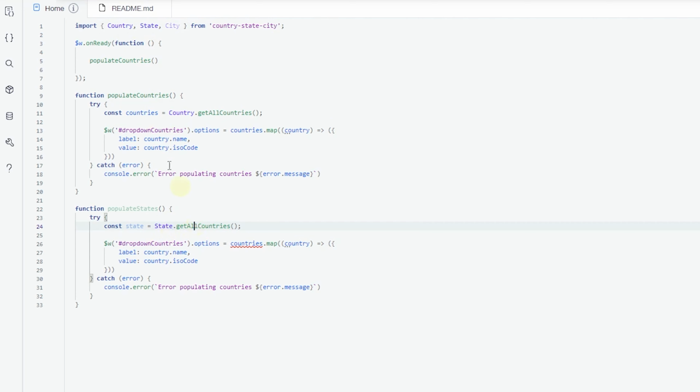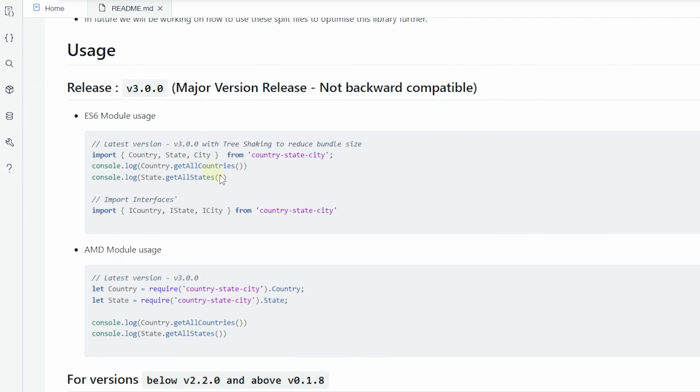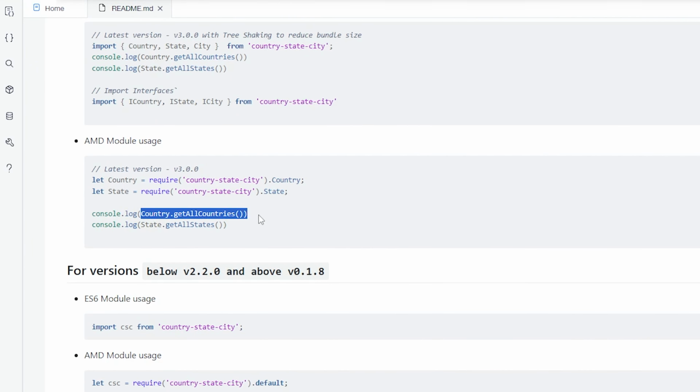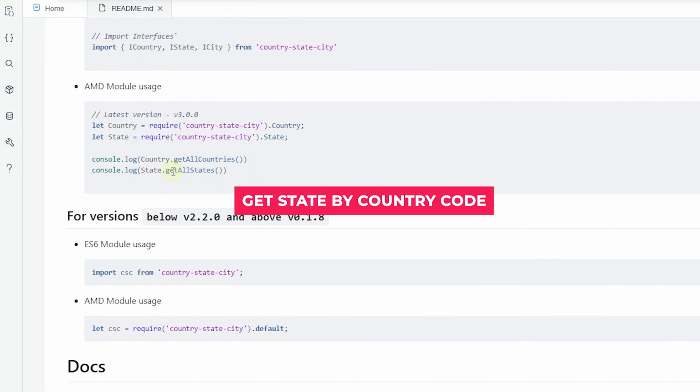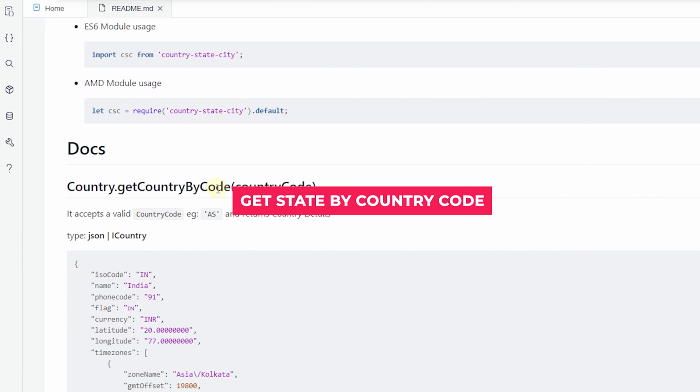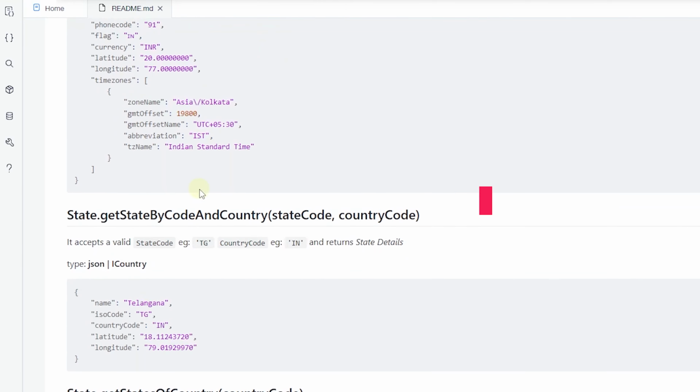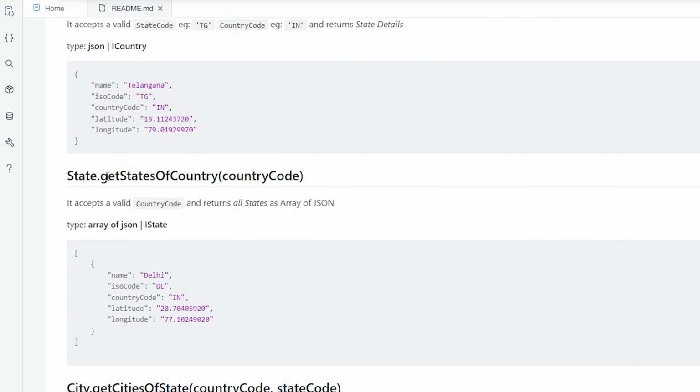However, this is a little bit different, so let's head back to our documentation to see how to get the states. Now, getting all the countries and getting all the states are almost the same thing, because getting all the states is getting all the states in the world, and getting all the countries is getting all the countries in the world. But what we need to do is get all the states of the country. So we're going to scroll all the way down to a section where it tells us to get the states by the country. So here we have get the state by code, and here it says get states of country, and this is exactly what we need.